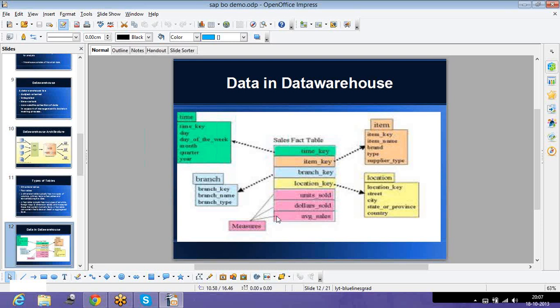I'll just try to revise again. There are two types of tables. The first one is a dimensional table, which consists of the primary key to the fact table and the descriptive columns. That would be telling us about the data, the master data. Those types of tables are called dimensional tables.